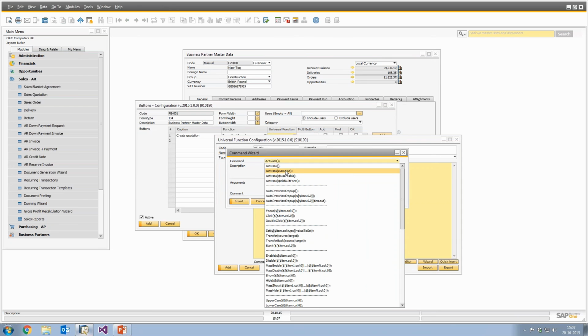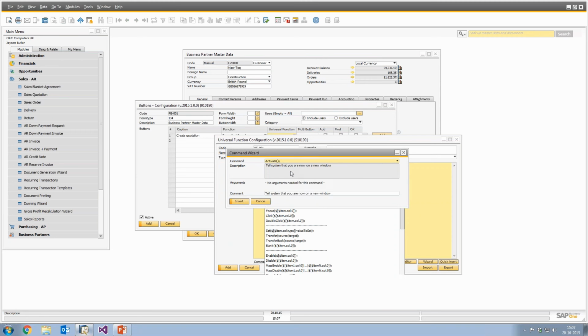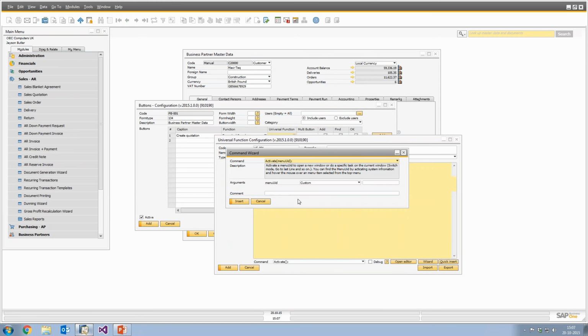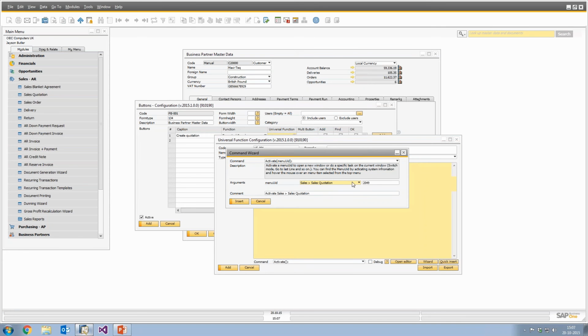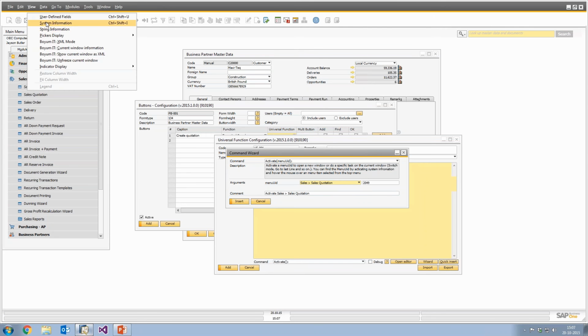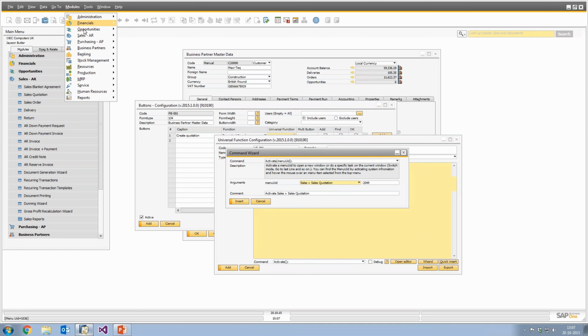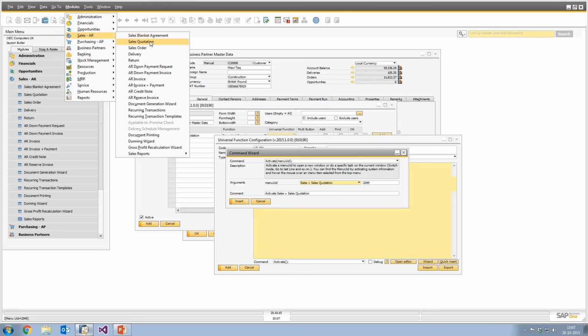But basically we want to activate a menu UID, so we want to open a window using the menu UID of the window. And actually here in the arguments list we have the sales quotation. But if we didn't have it in here as a predefined one, you can always find it inside SAP by enabling system information. Then you can go up and find the menu item, move your mouse over it, and in the bottom left corner you will see the menu UID that you need to put into the macro command.